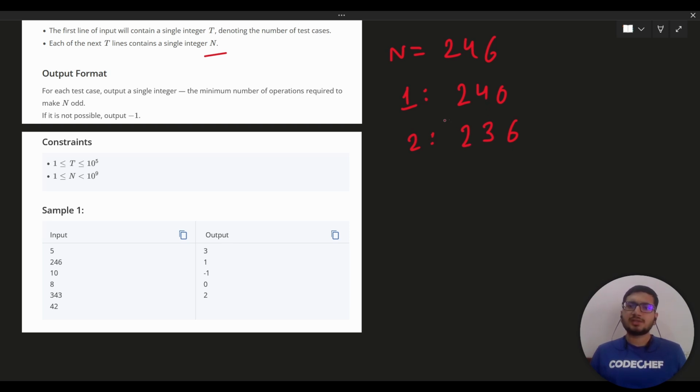These are two operations, both of type 1. Now for the third operation, we can simply rearrange it, let's say to 263. Now this is an odd number. Therefore, it took us 3 steps to convert it into an odd number.